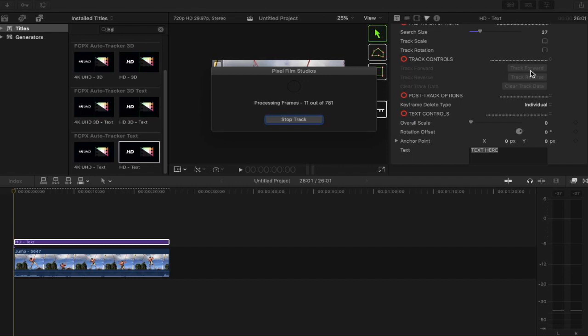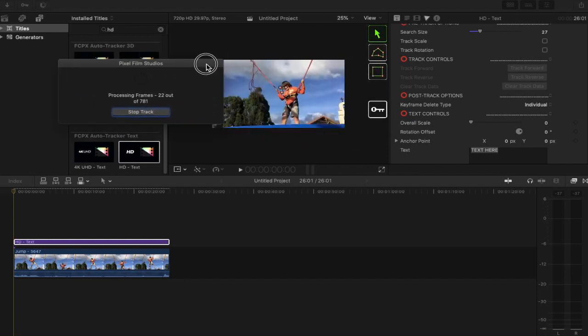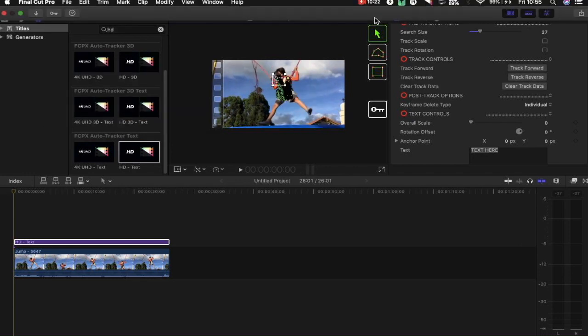So you can see that it is tracking frame by frame. And one thing that you can do with this plugin is you can actually move this window out of the way so you can see what's happening, and you can see if it's actually moving along with the subject. So it took quite a long time for this plugin to finish the work. So I very much do hope that there are no mistakes.